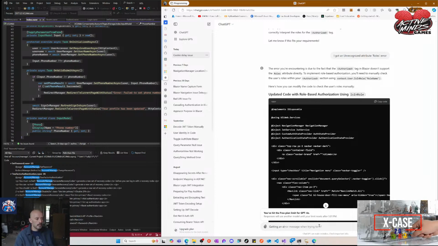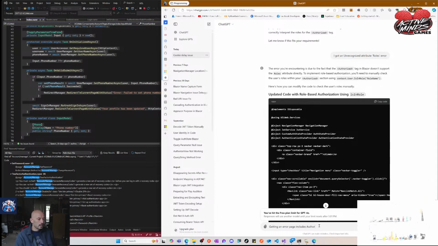Getting an error. Page includes authorization metadata. Where is that metadata?